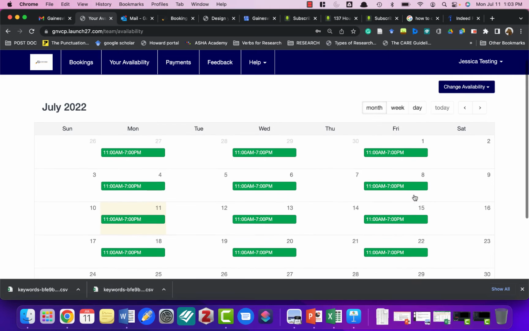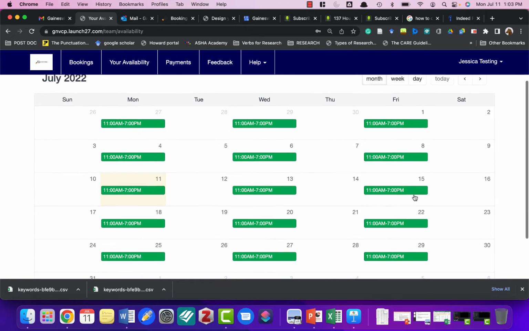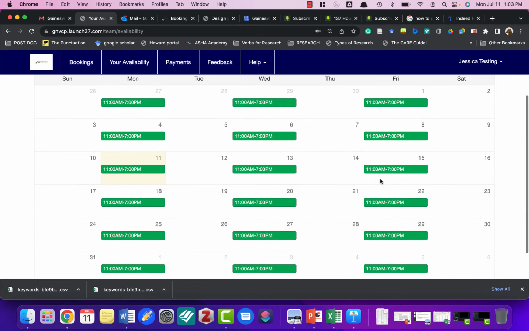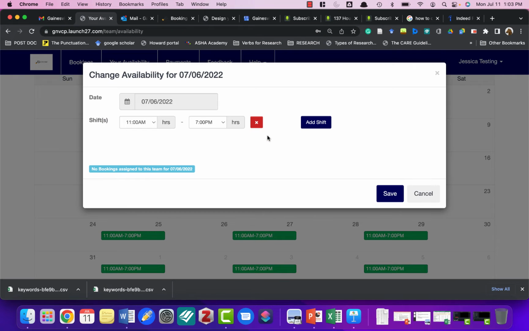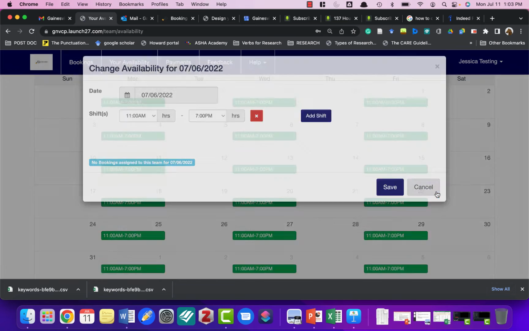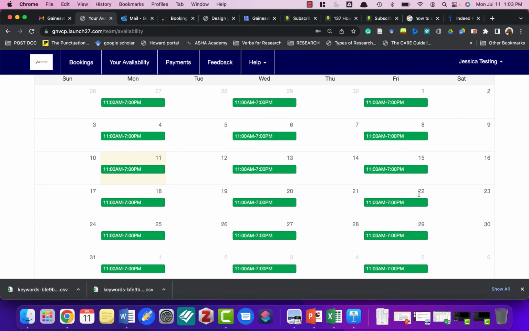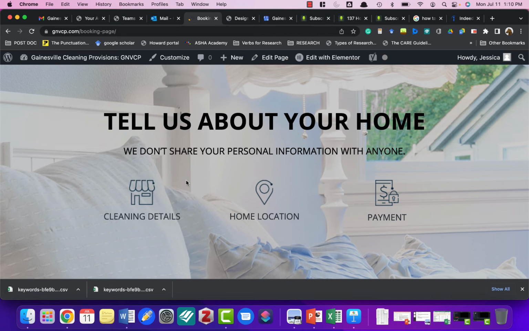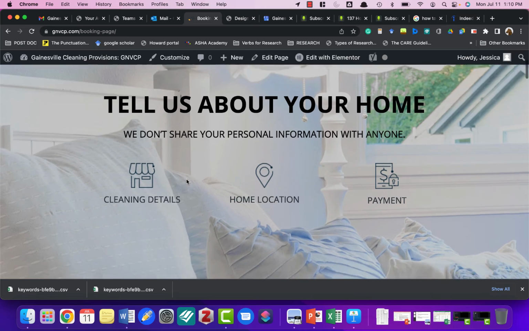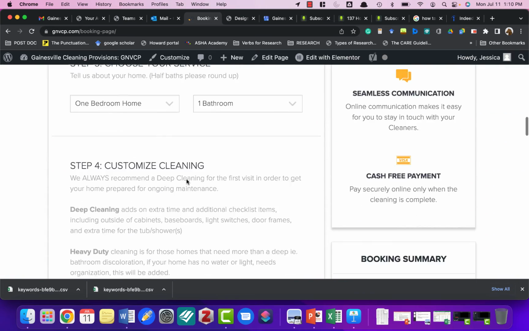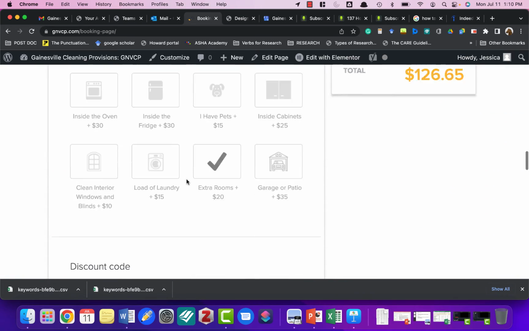And so as you can see, every Monday, Wednesday, and Friday is selected between 11 a.m. and 7 p.m. And so right now it says no bookings assigned, and if a client now wants to book with you, they'll be able to see that. Once you finish putting in your schedule online, it automatically updates so the client can see availability.